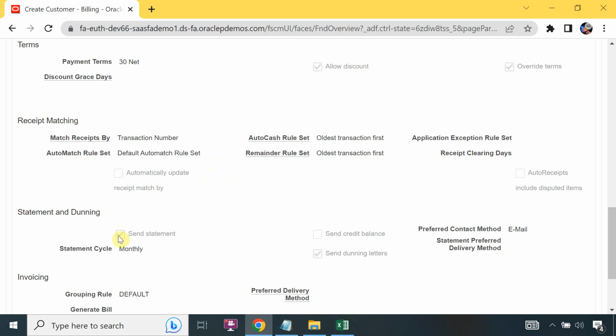And this is the statement and dunning. So how do you want to send the statement? If you want to send the statement, you have to check this checkbox. And the statement cycle, what is the statement cycle? It is weekly, monthly, yearly, like this. Normally the statement cycle is monthly, the general practice in the organization.